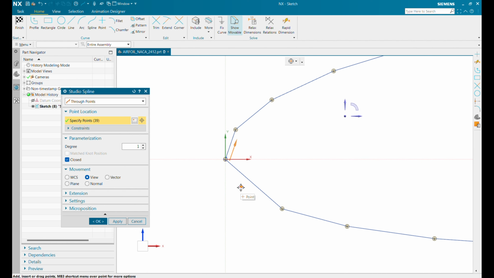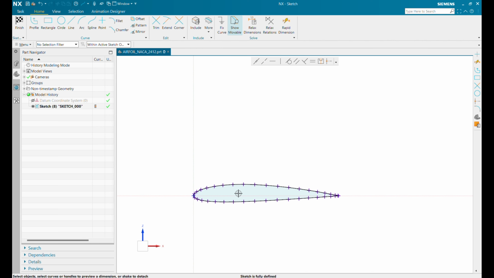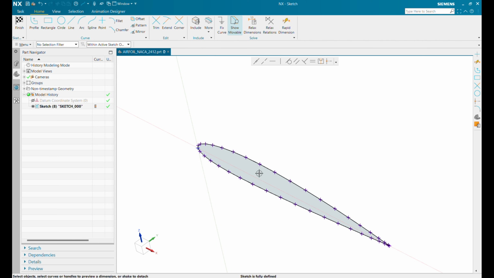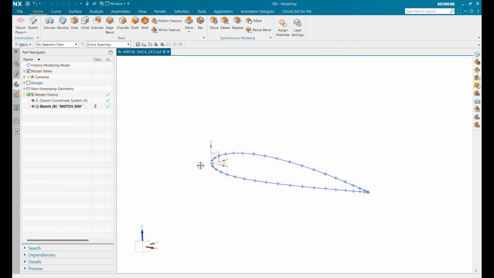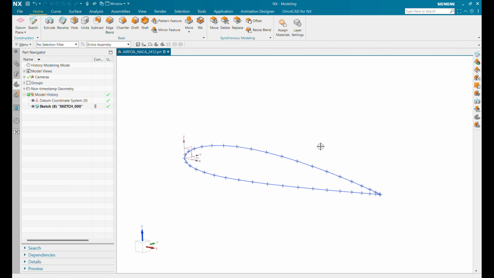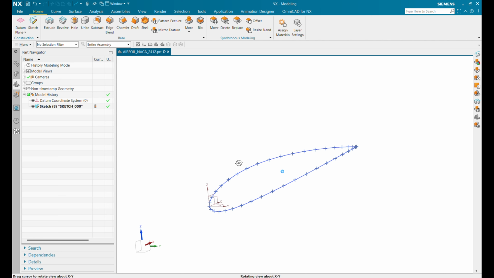So generally good practice, but as you can see, it is still quite tedious. So now that we have completed our airfoil, let me just finish the sketch here. Yes, so once we've completed the airfoil, there are multiple ways to create the wing.